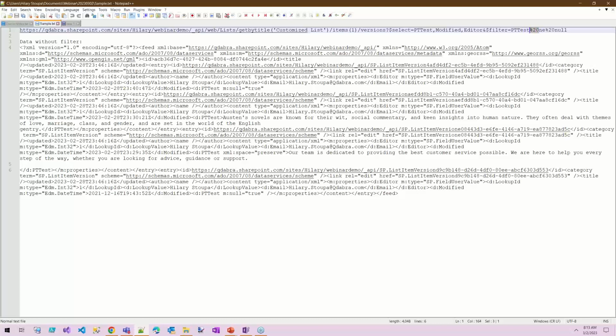A little hard to read here with the %20s in here. I'll just change those back to spaces. The browser address bar will re-encode those. But basically, I'm saying PTTest. Now remember, that's my field.